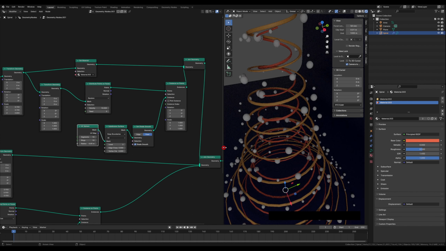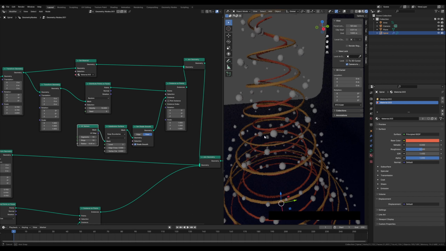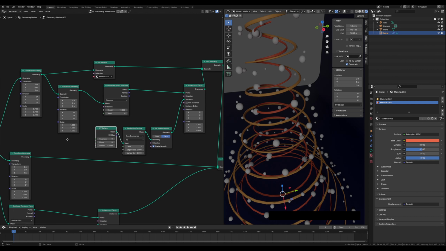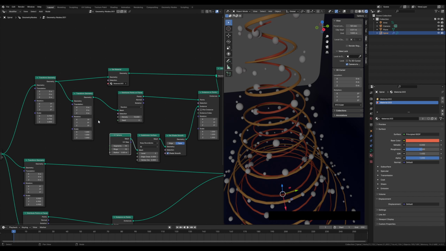Okay, so we have spheres on the spiral outside, and we have spheres on inside spiral, but we want to scale this inside spiral down a little bit, so we can change the geometry of this spiral, but we can change it here, the scale of the balls on inside spiral, okay.